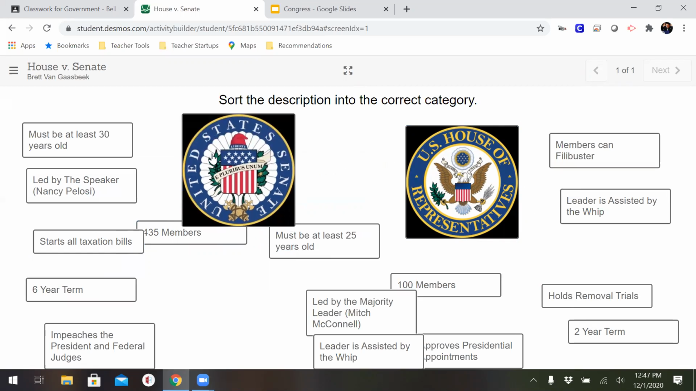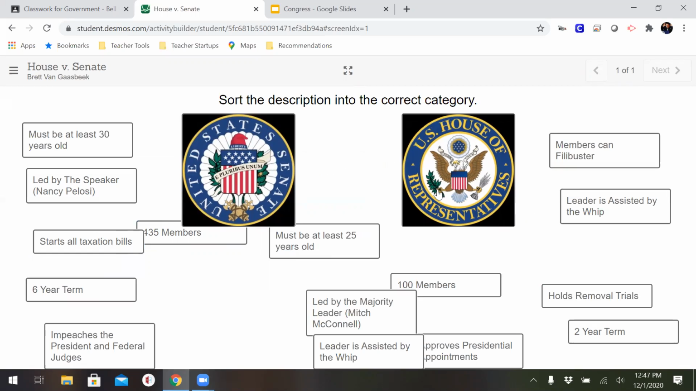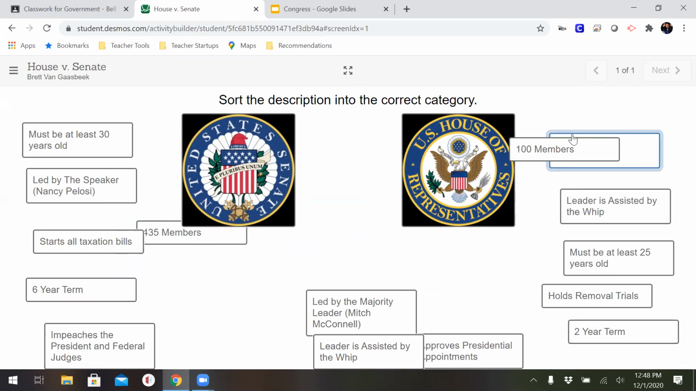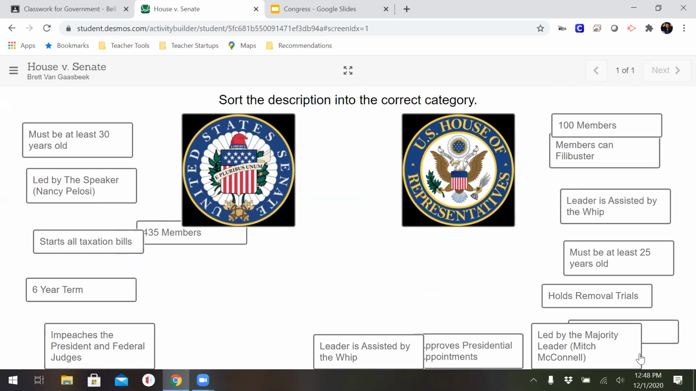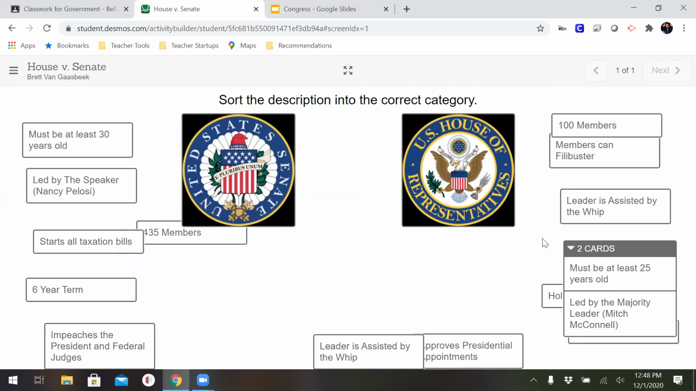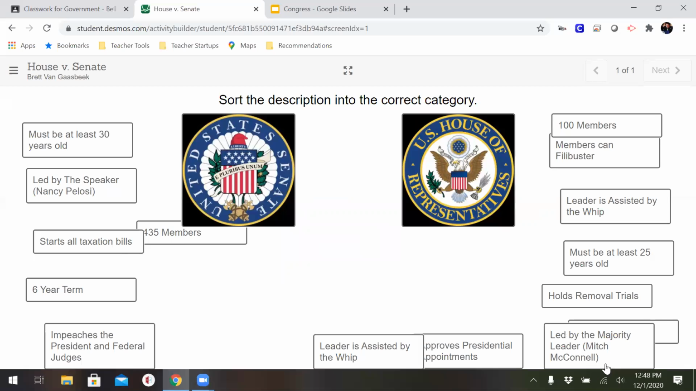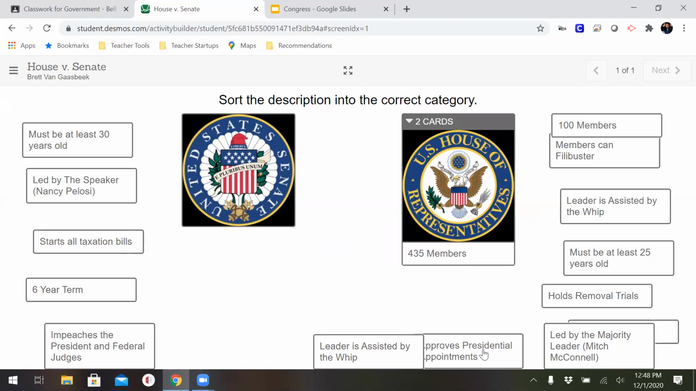What I'm going to ask you to do is create columns. Okay. And what you're going to do is you're going to arrange these cards underneath the proper things. So which one has 435 members? I'll give you this one. It is the House of Representatives. Okay. So the U.S. House of Representatives has 435 members.